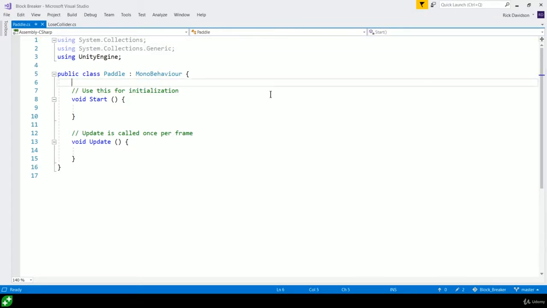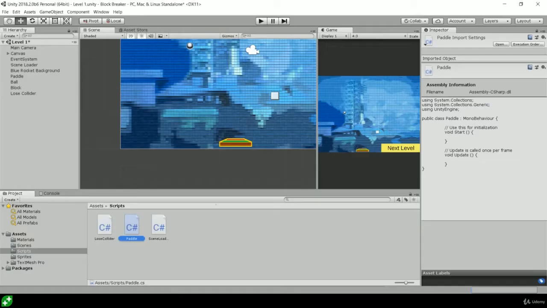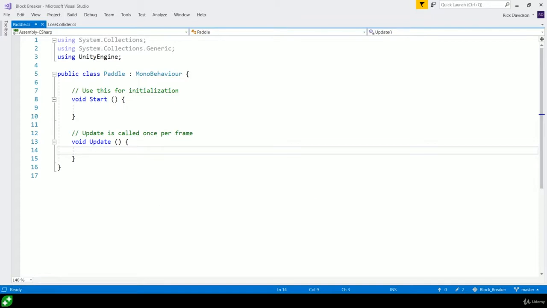Okay, cool. What we'll do first of all is, in our update method, and why the update method? Well, as we're moving around our paddle, every single frame we want to know, where am I, where am I, where am I? That's why we're using update. So within update, let's start off just by finding the position in the XY coordinates of the mouse.